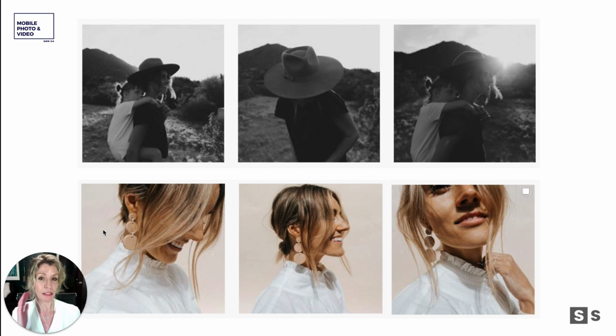Especially if she's showcasing a product. Maybe she's partnering with those earrings in the bottom sequence, and she wants to show them from different angles or in different light or different activities or motions or whatever. So it's kind of a neat way to do it.